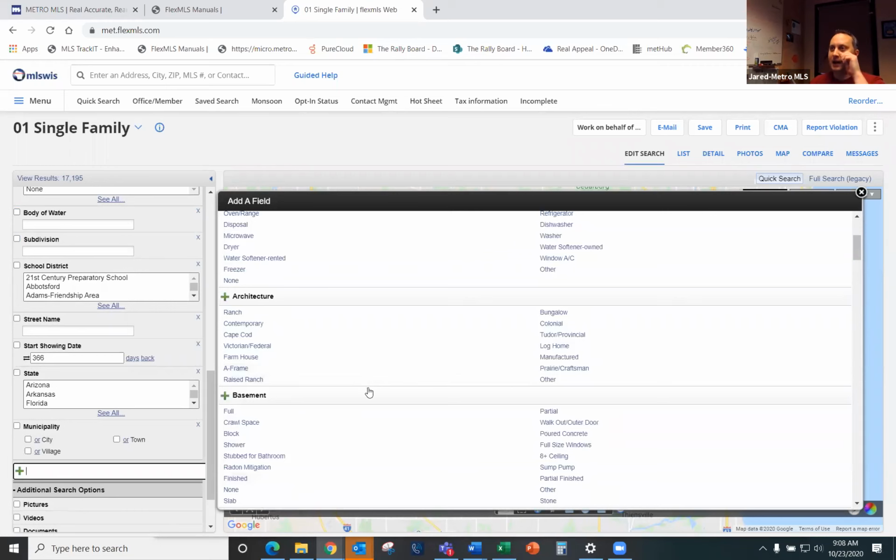So the question came up, how do I find specific agents? I can just type in the word agent.